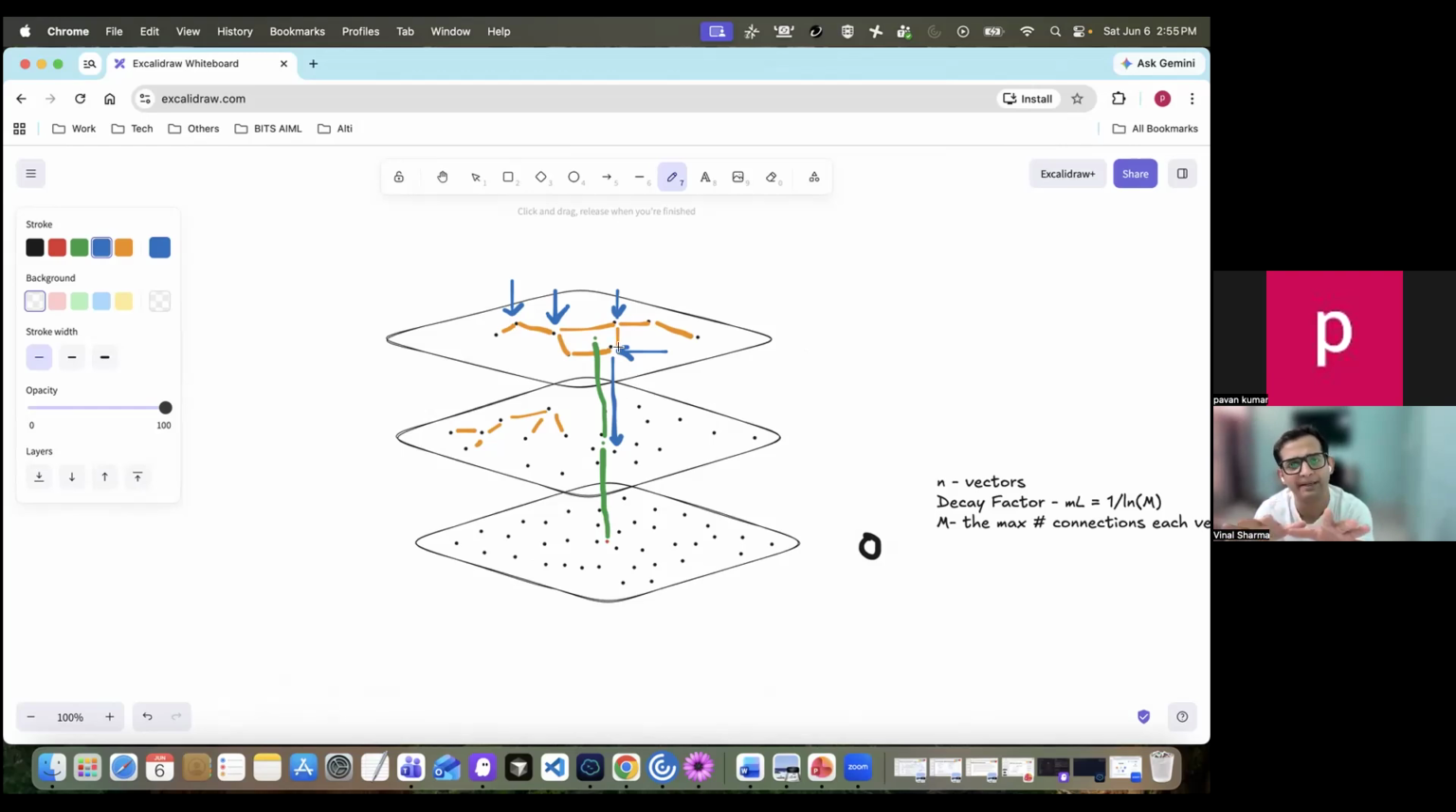The same process will repeat here also. The same process will repeat in the other planes also. The same process will repeat here also.